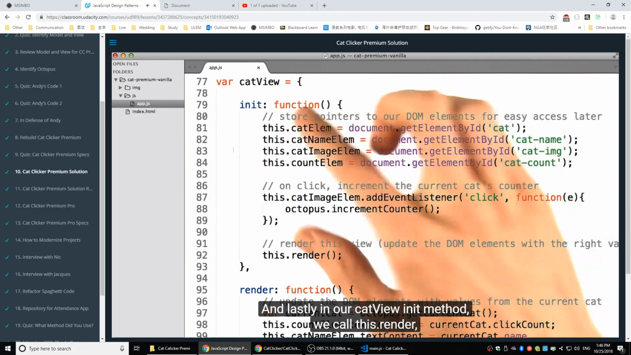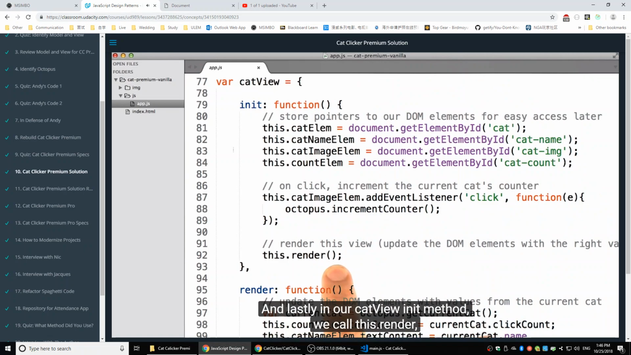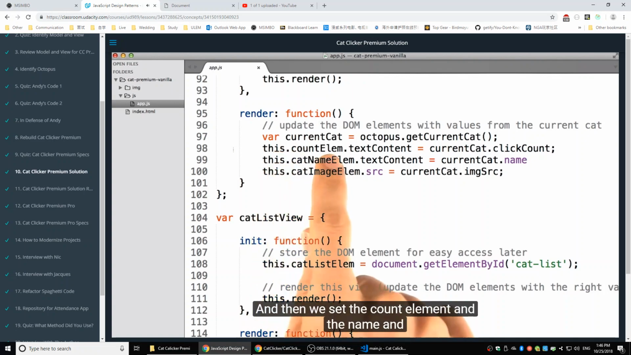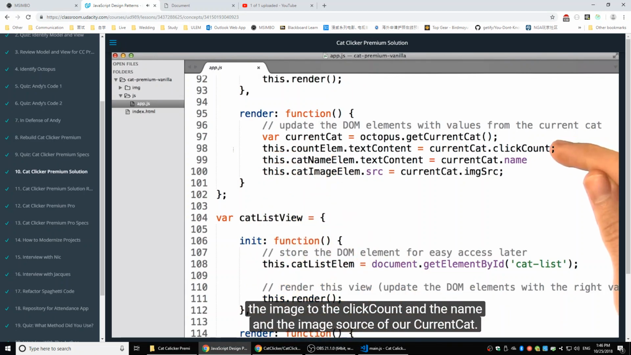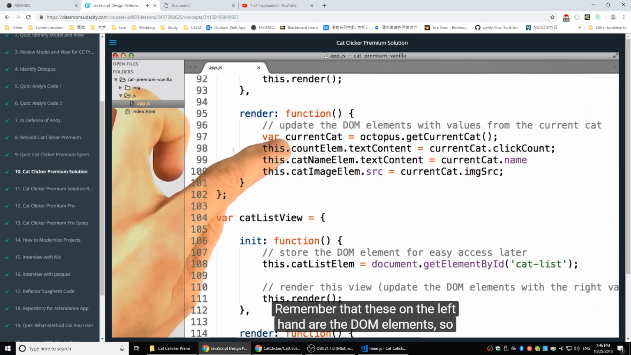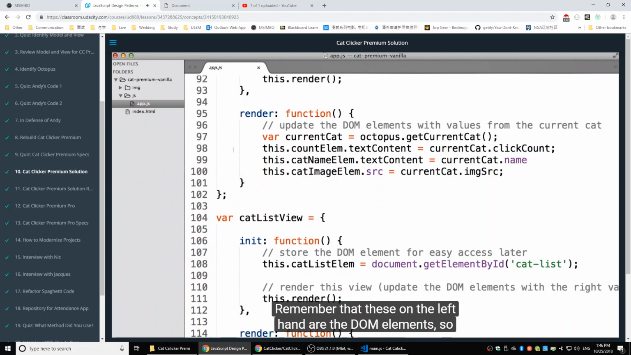And lastly, in our cat view init method, we call this .render, which will update the view. What does render do? All it does is it gets our current cat from the octopus, which of course gets it from the model, and then we set the count element and the name and the image to the click count and the name and the image source of our current cat. Remember that these on the left hand are the DOM elements. So that's our cat list view.